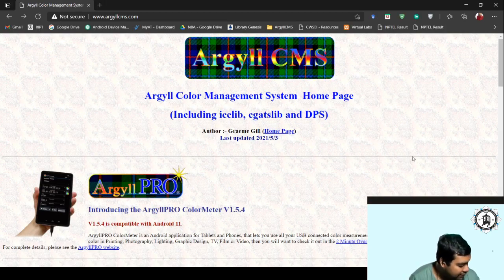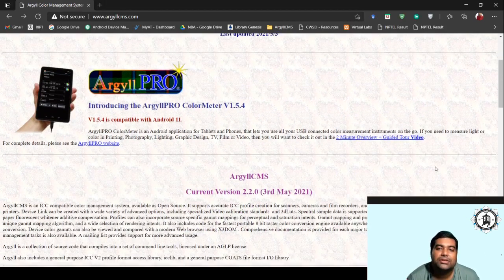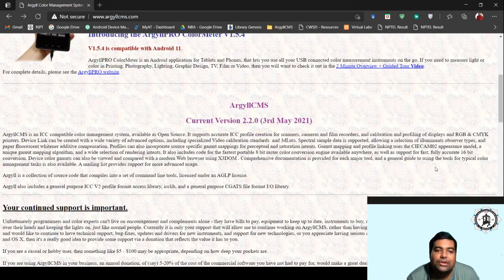Okay, now next what I want to show you is basically how to install this Argyll CMS in your PC. First, you need to go to any browser and just go to this portal, that is Argyll CMS. Argyll has got double L's, argyllcms.com together, right? So once you go, this home page opens up, and all sorts of information is provided in this home page, right?